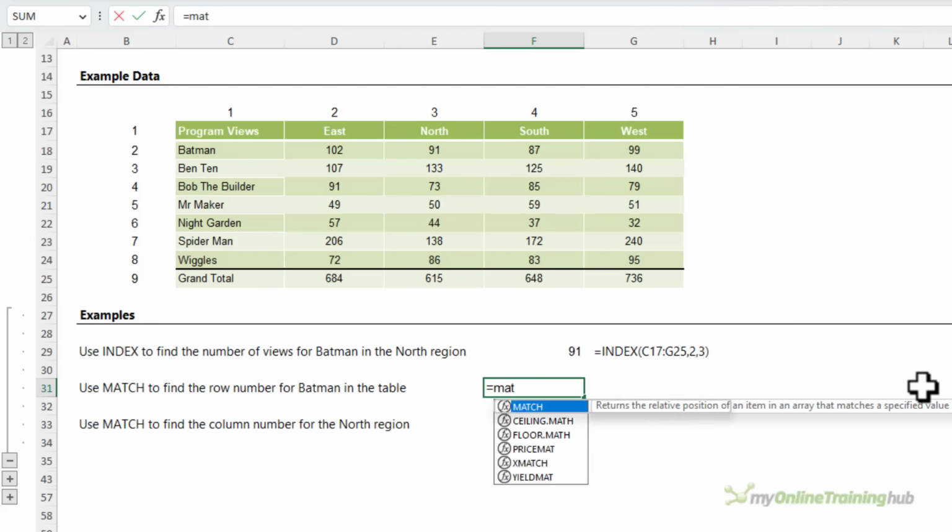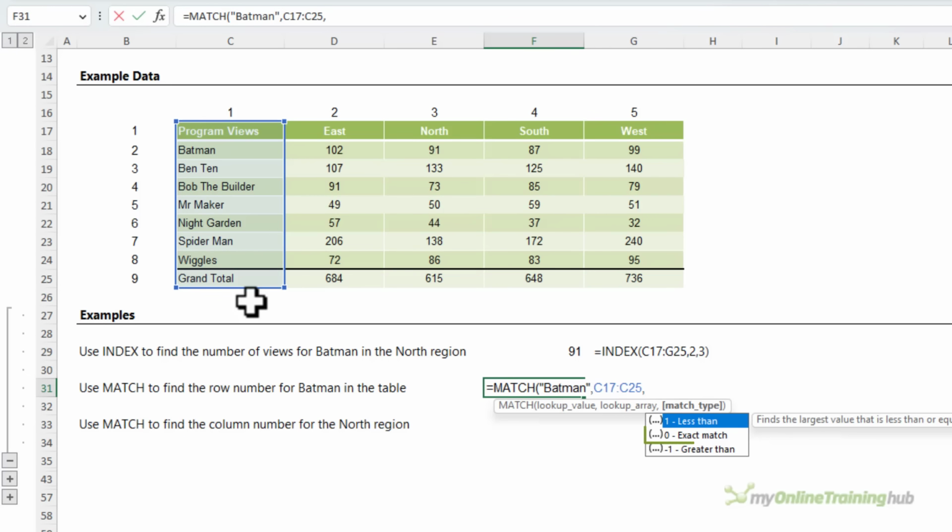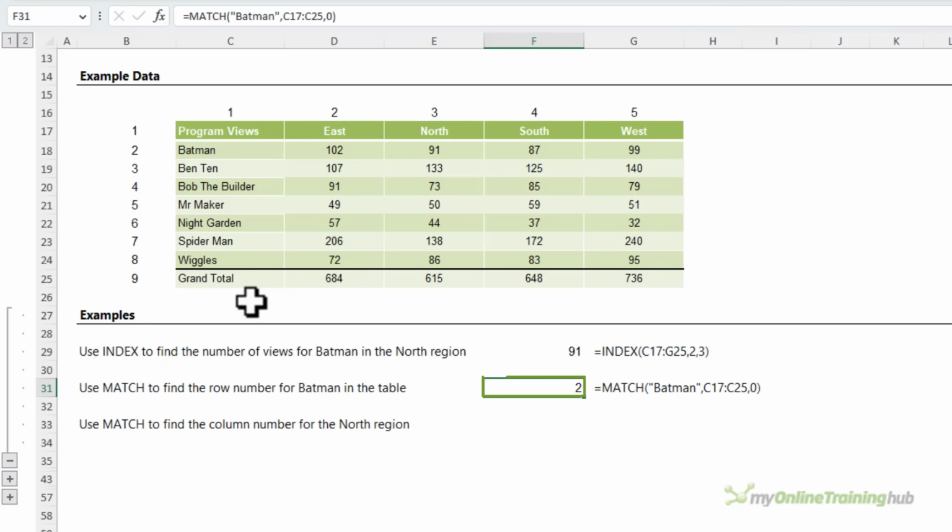Easy, huh? However, on its own, the INDEX function is pretty inflexible because you have to hard key the row and column number, but we can make it dynamic with the MATCH function. And that's because MATCH returns the position of an item in an array. So if we want to look up Batman in this column here, and the match type we want is 0 for exact match, it returns 2.